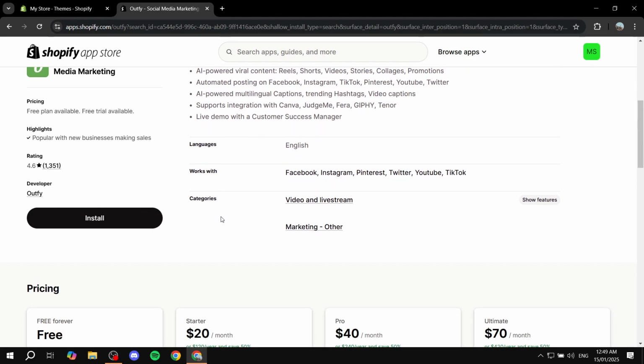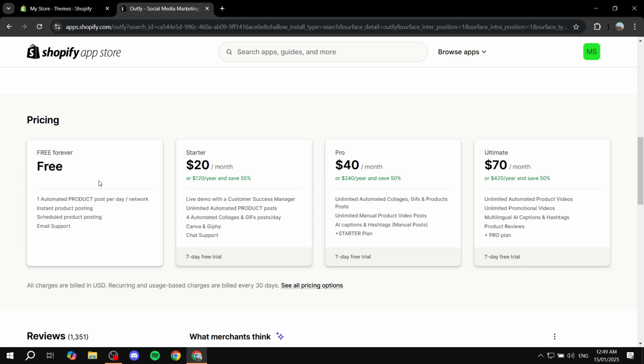So let's talk about the pricing next, because this is also very important. Now there's a free plan, which is going to be free forever, but it's not going to provide you with much. You're going to have one automated product post per day, which is not a lot. But you can actually read more about it here. And we also have three other plans. So we've got Starter, Pro, and Ultimate. And I'm not really going to compare them in this video. So just feel free to pause the video right now, read more about it, see which one is actually going to suit you and your business best, and go for it. Now, I need to also note that you are going to be getting a 7-day free trial for any of them.